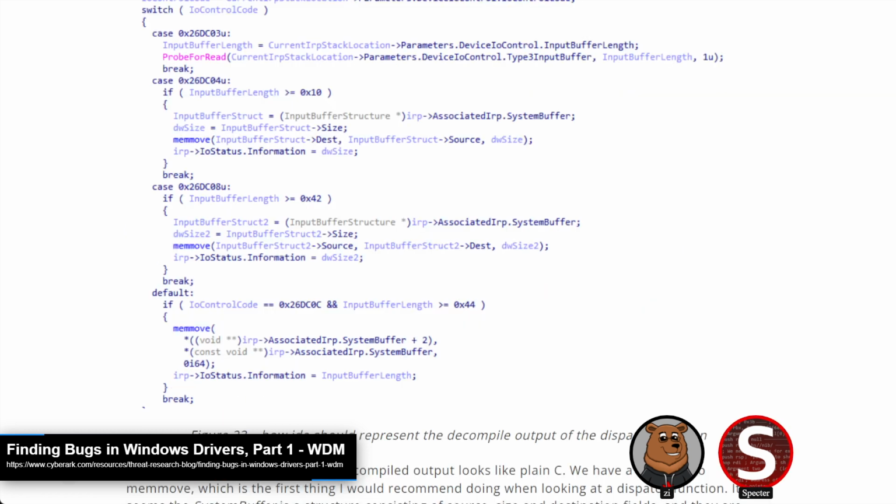But in this hex 26 DC04 ioctl, it'll take a user-controlled size, source, and destination pointer, and it'll just pass it through to memmove, and thus can be used for arbitrary write. Similar, hex 26 DC08 will take user-controlled params for memmove, and can be used for arbitrary read, as the contents will be put back into the system buffer that gets returned. So, yeah, pretty powerful and straightforward bug.